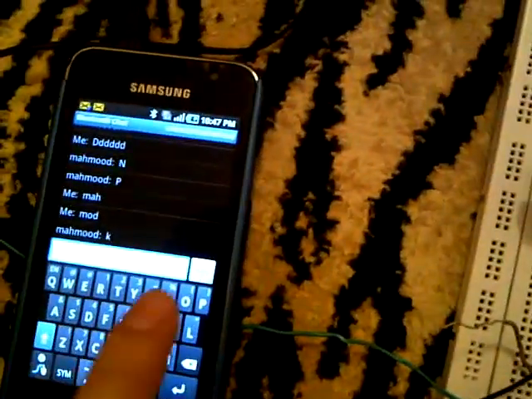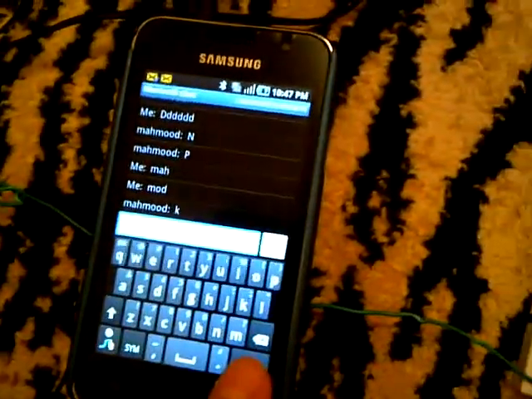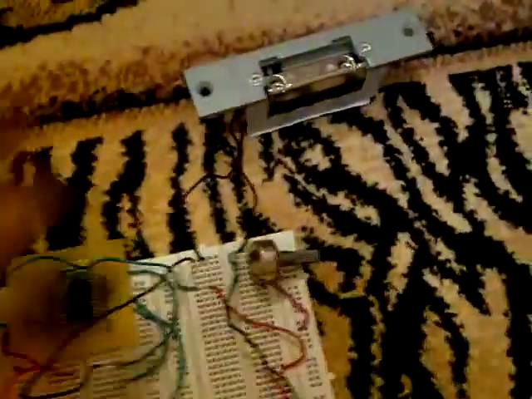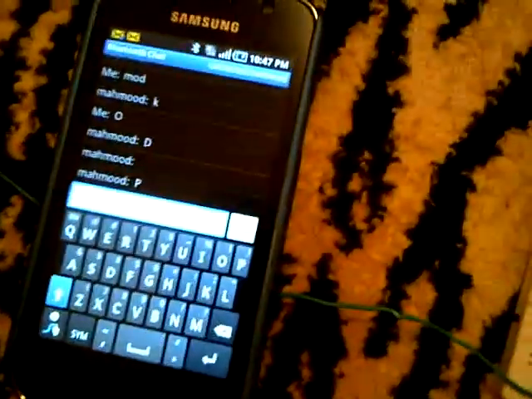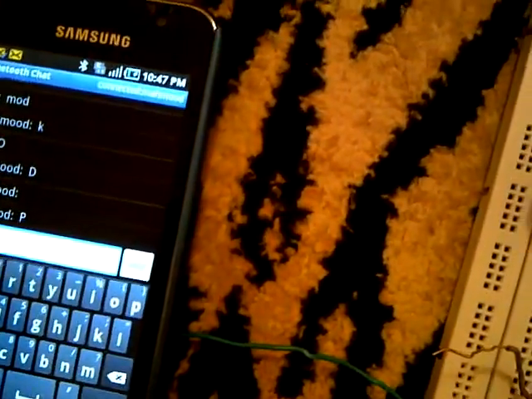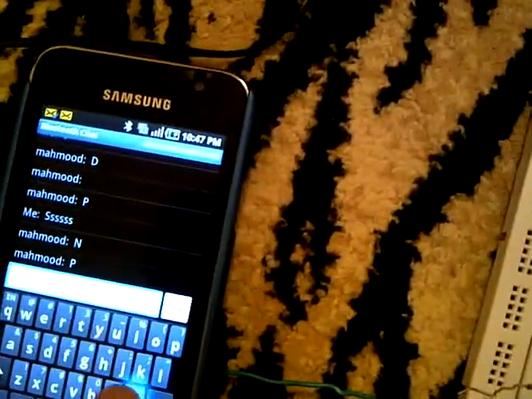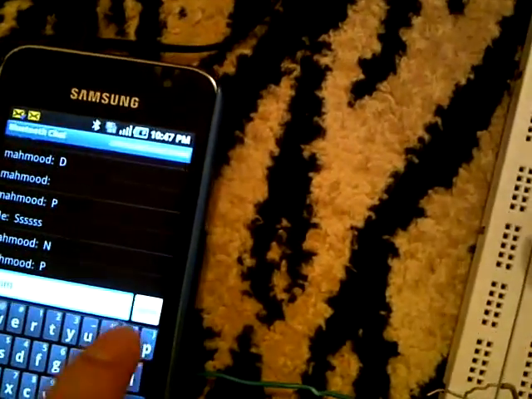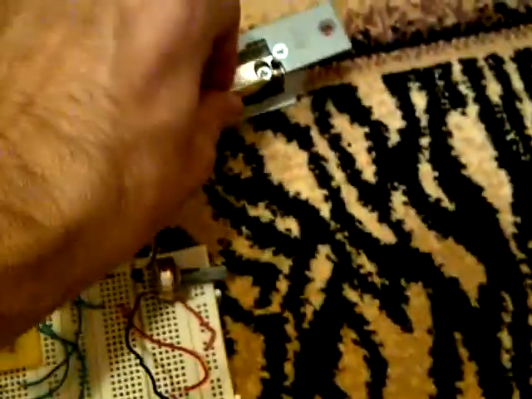Now I want to open the door. So now I have access because I entered the password. I will do the command open, which is O. Now my lock is opened. Now in order to close this lock, I need to enter the password again. For example, I enter again a wrong password, it will say no. Let me enter my right password and close the door with this command C. Now the door has closed.